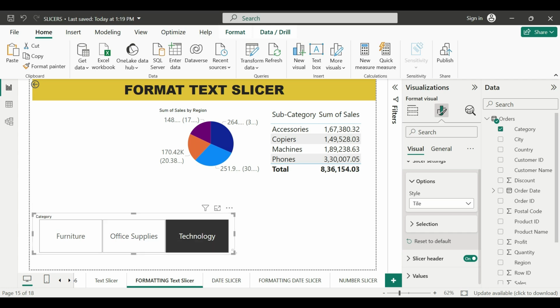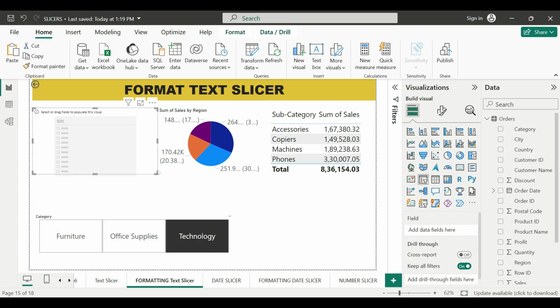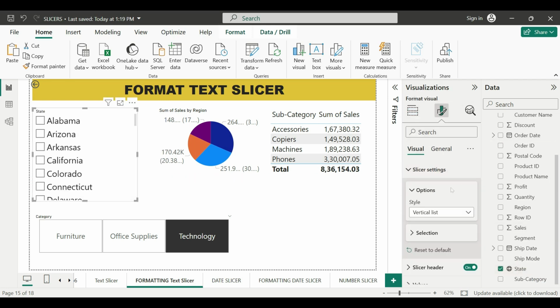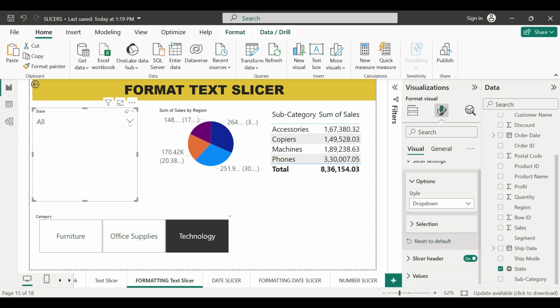And one more, let's see, I'll create one for state. So I can click on the slicer and drag state over here. Then we go to the format option, and in style we have an option called drop down. So that's a slicer for the state. I know all the states are not visible, so you can click on this small button to see the other states. Now you can select any one state and that gives you detail about that state only.